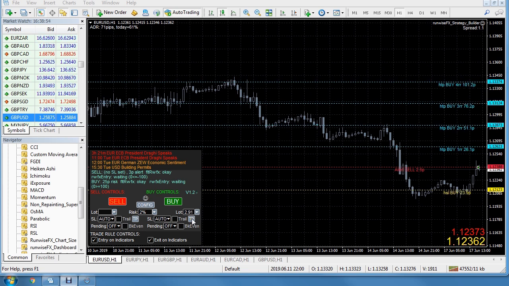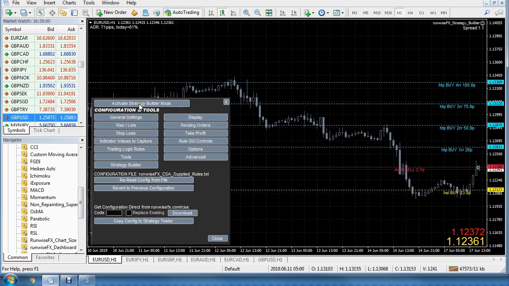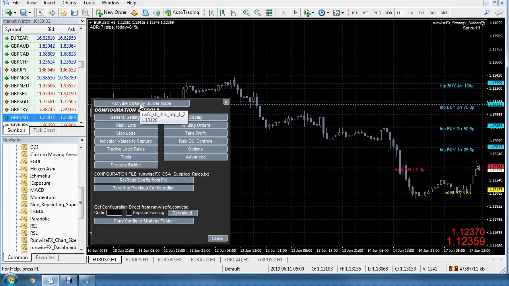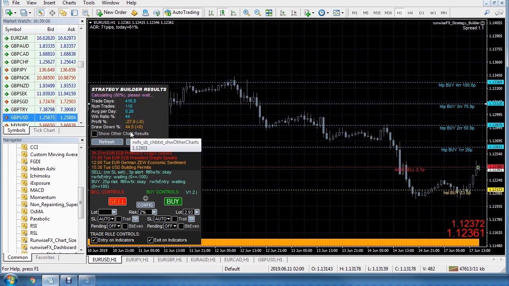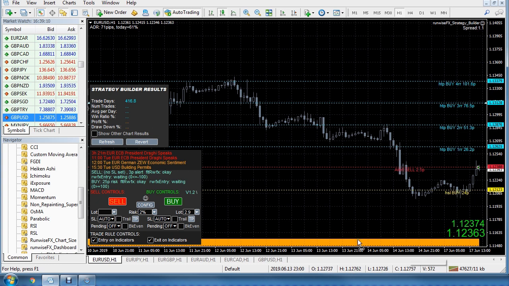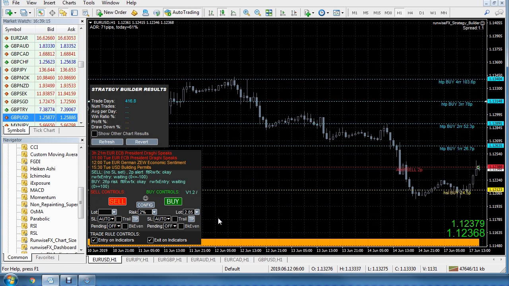Okay, now it's time to get on with the interesting part of the system, which is where we're actually going to configure it with some indicators. So a good thing to do first of all, and we did cover this in the general product video, is activate strategy builder mode. What that will do is put this panel up where it can go through whatever's configured and calculate some statistics. Obviously at the moment we've not got any indicators configured, so you just get the orange bar. But let's get configuring stuff.